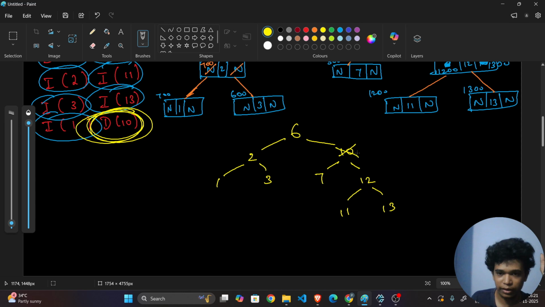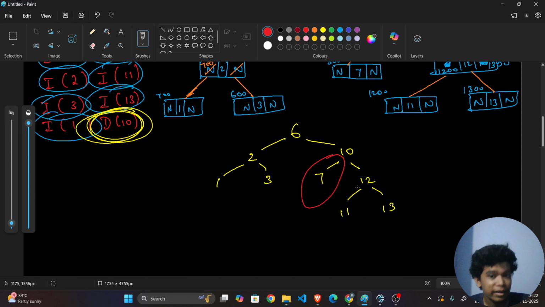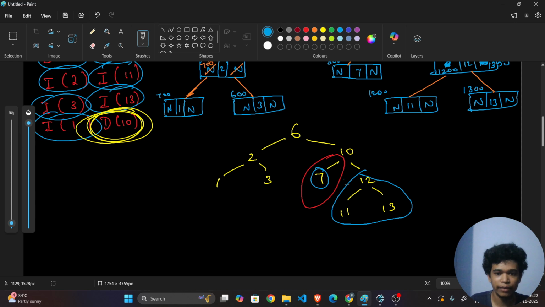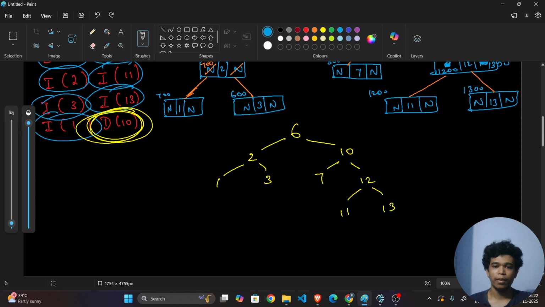Now if I delete this 10, what should be here? Because 10 has 2 children, right? So which should be occupied here? You can do this in two ways. Observe this carefully. In the left subtree of this 10, you can take the maximum value, or in the right subtree, you can take the minimum value. You can either take this 7 or take this 11 and replace it in the place of 10. Can you understand this? Yes. So if I am going for the left subtree, then I want to take the maximum value. What is the maximum value in the left subtree?